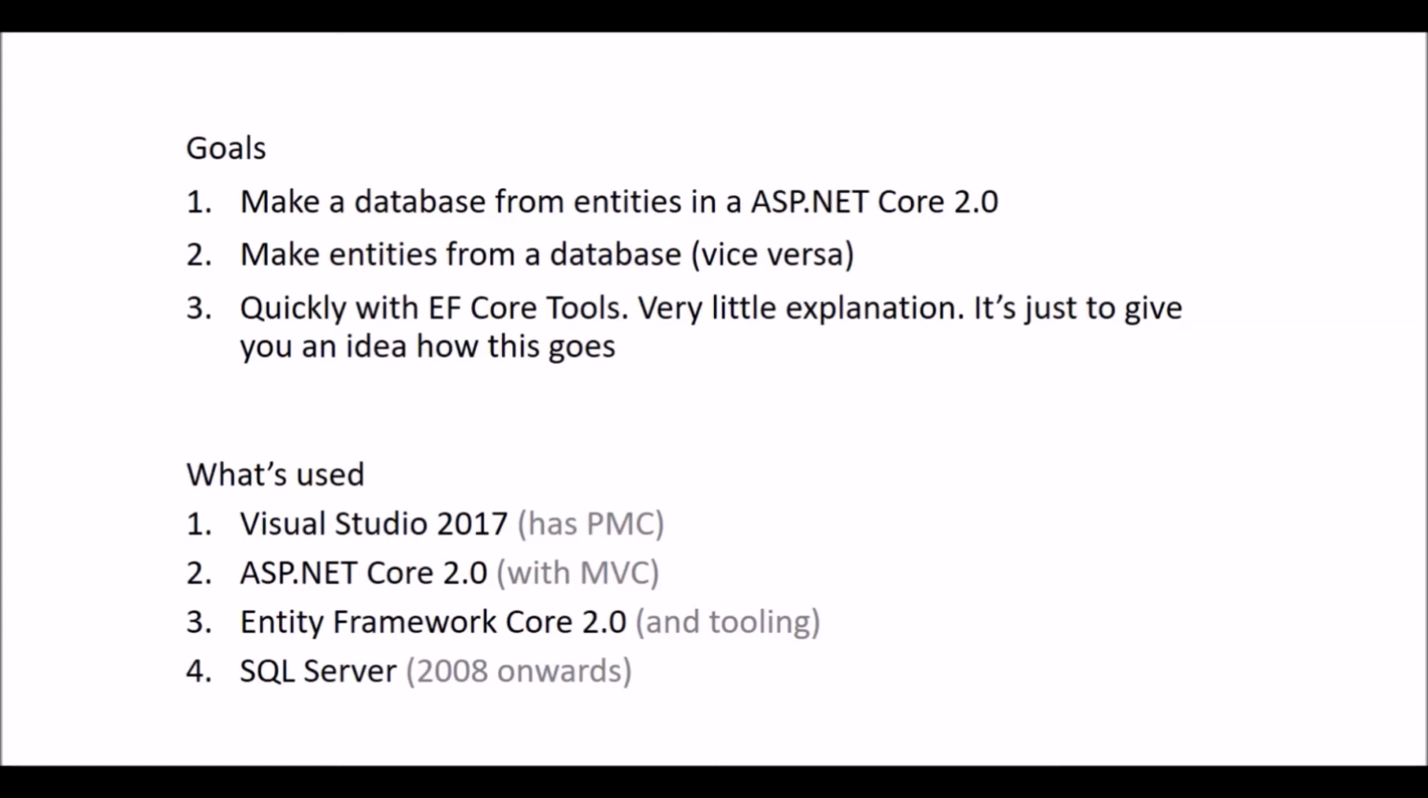And the Entity Framework Core tooling can really help with that. You can make a database from the entities in your project. Plus, you can also make entities from the tables in your database. So that's really the goal of this video. I plan to do it quickly, so there's not a lot of explanation.